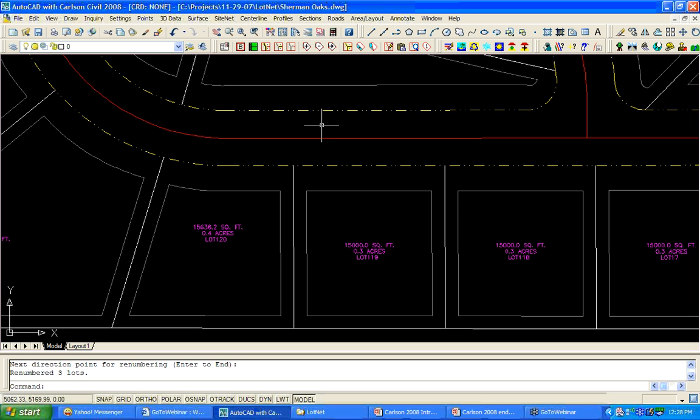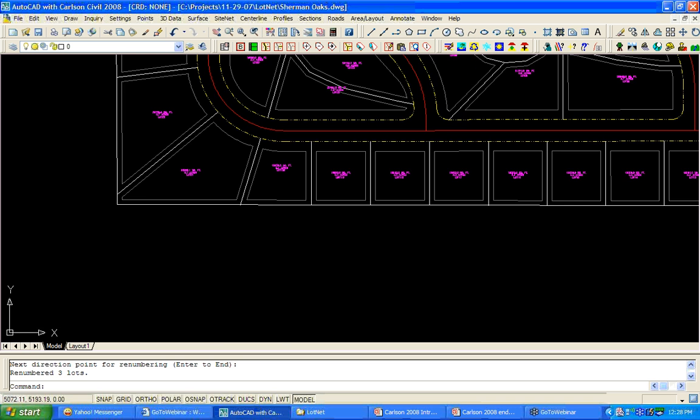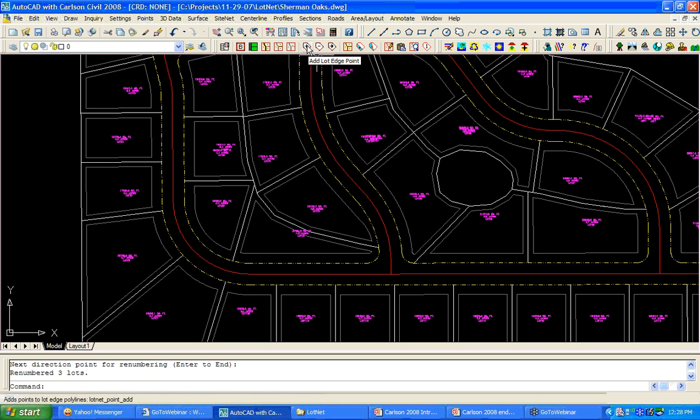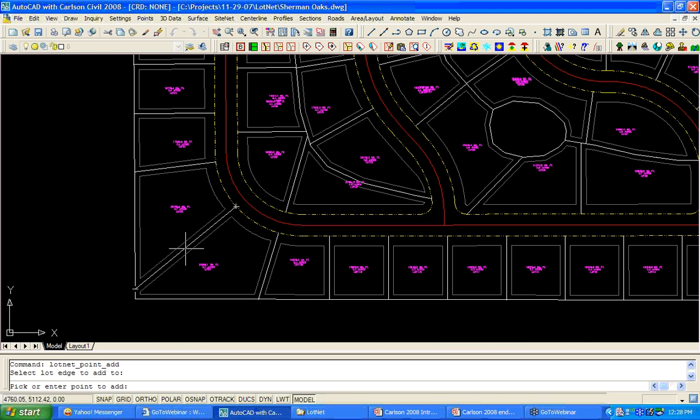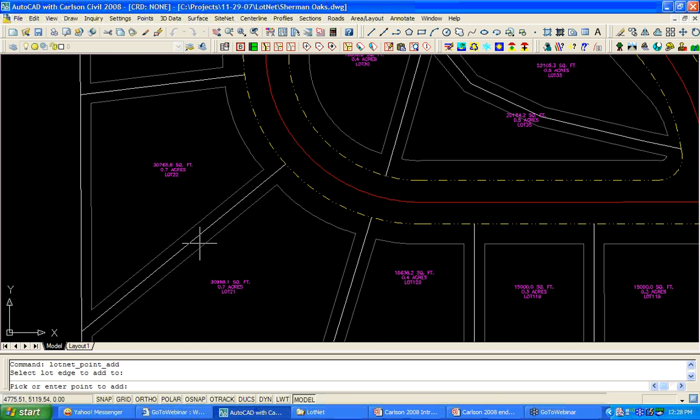inside the software. There are a few other tools in here as far as add lot edge point. So if I want to add a lot edge point, I can do that. And what that allows you to do is, let's say in this example, I want to pick here. It says pick or enter point to add. So I'm going to pick a point right there. So I added a point right there at that location. Now I hit enter. That point's been added.